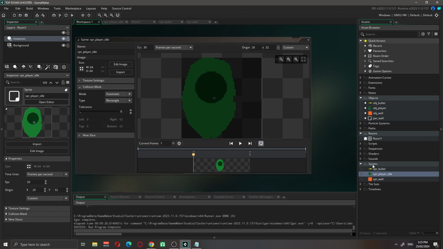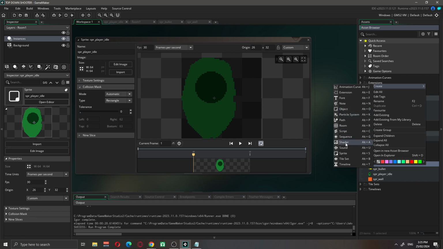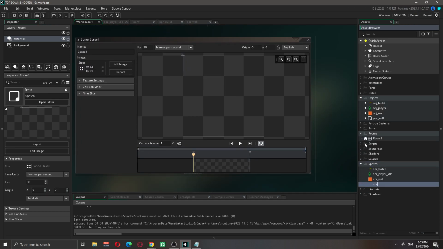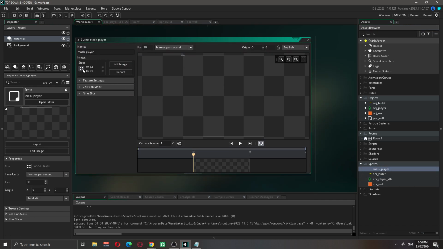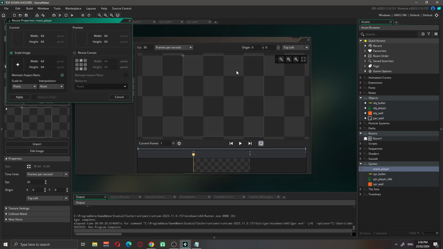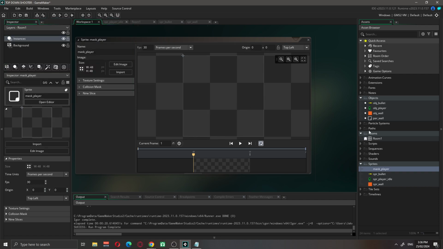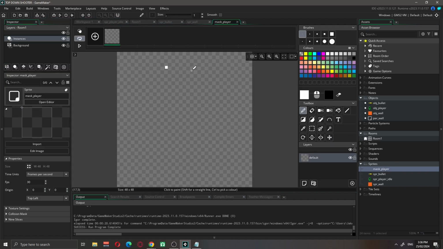I'm actually just going to make a completely new sprite for the collision mask. We'll call it sprite player collision mask. I'll just call it mask underscore player. Maybe that's smarter. And we'll do it a little bit smaller than the character. I think that'll turn out a little bit better. So we'll do a 48 by 48 pixel here. You can do whatever you want. You can do it the same size as your character. And we're also going to use a square for the time being.